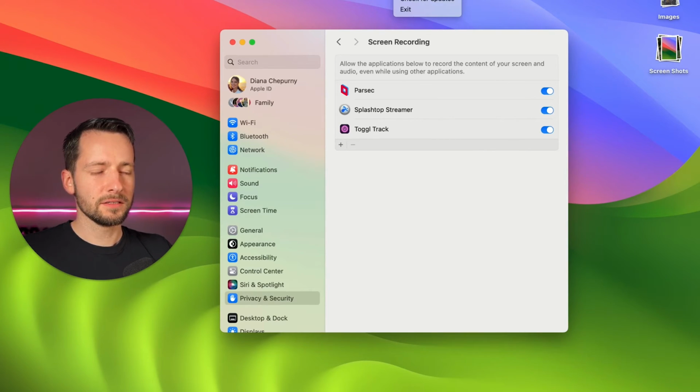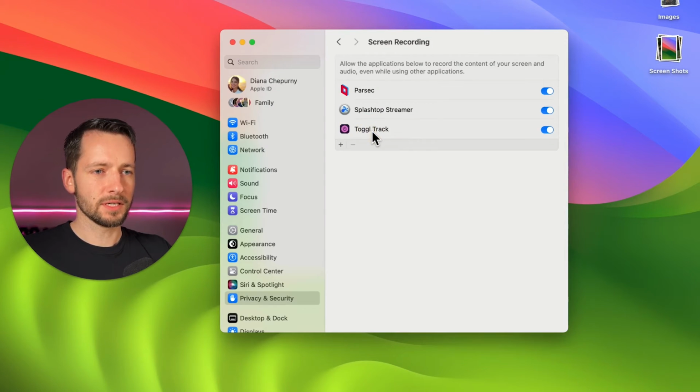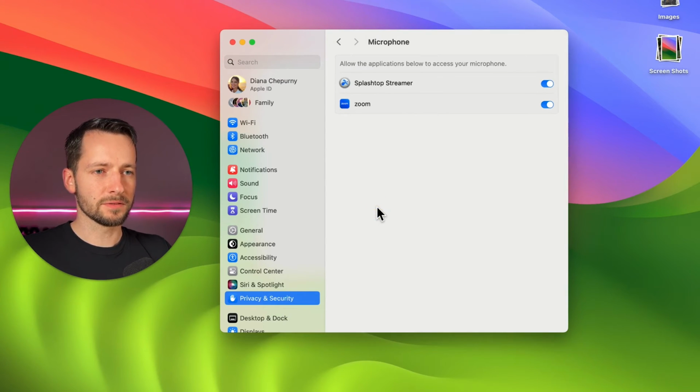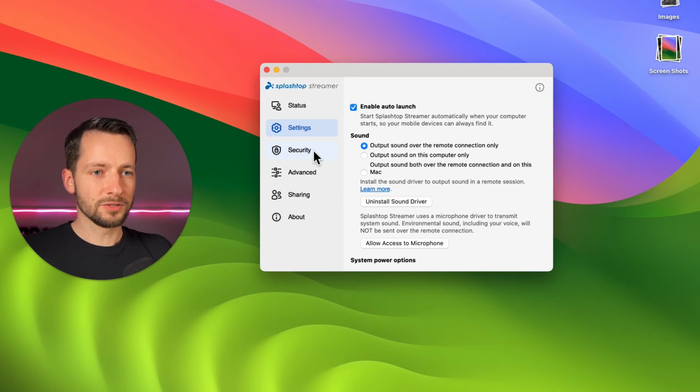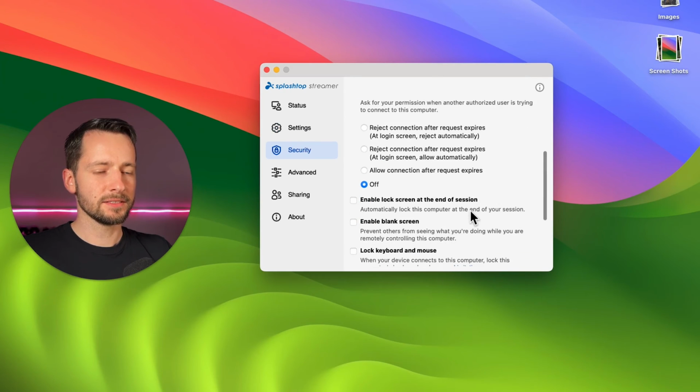Go back here to the Splashtop icon, click preferences, go to settings and first of all, make sure this is enabled, enable auto launch. Then click allow access to microphone, click okay. Now this didn't open right away, so if you go to privacy and security, find microphone. Okay, so it is enabled. Then go to security. You want to leave this as it is.